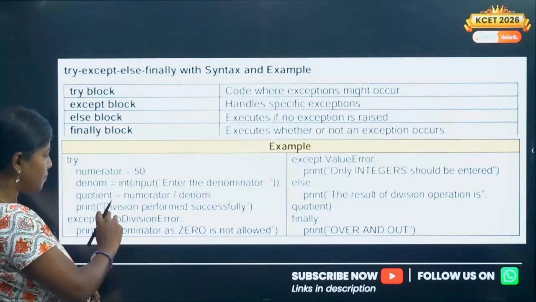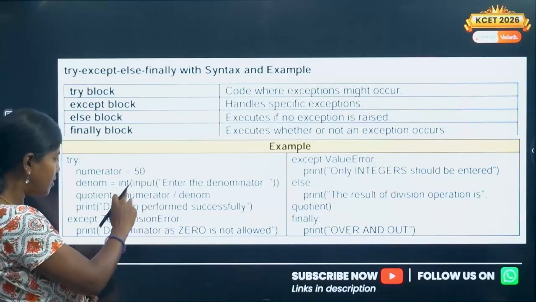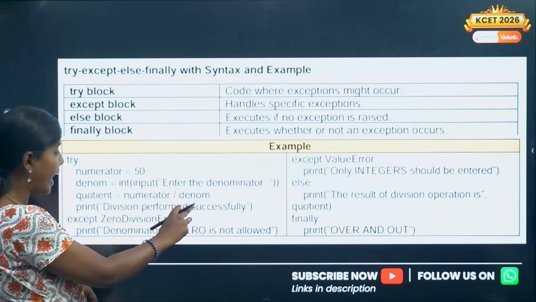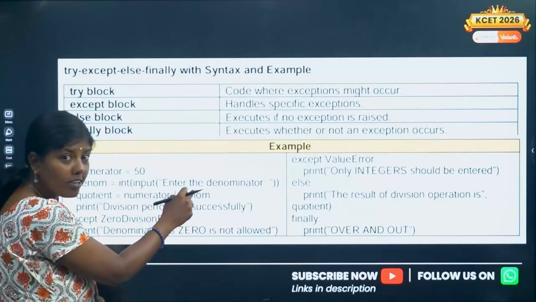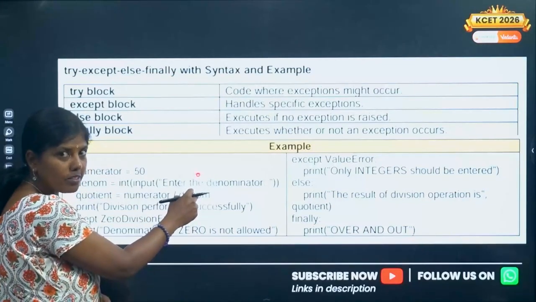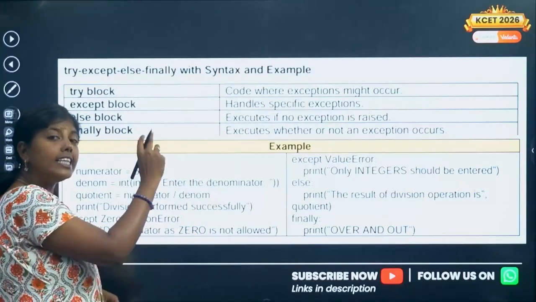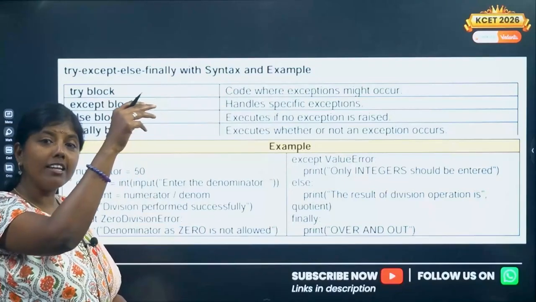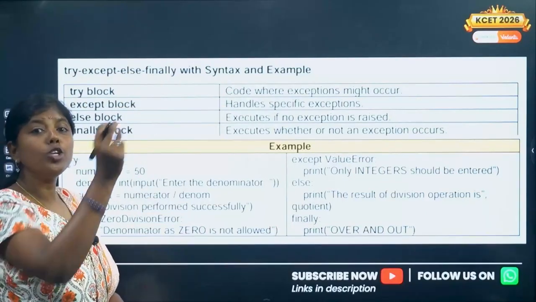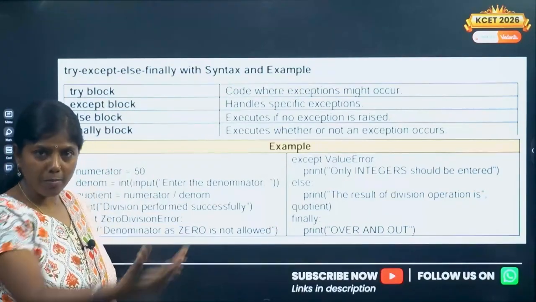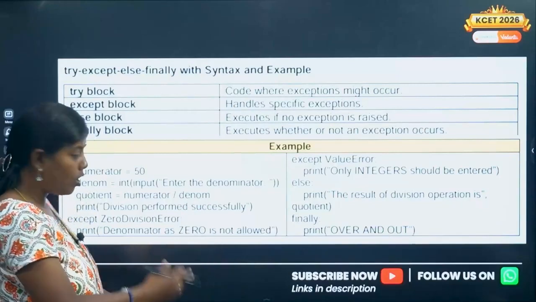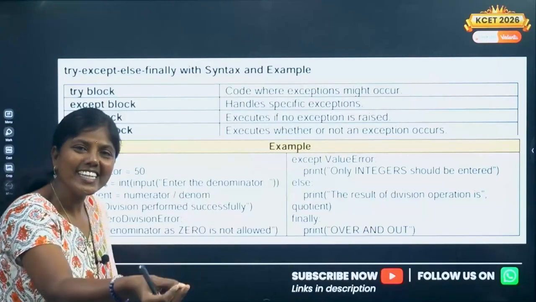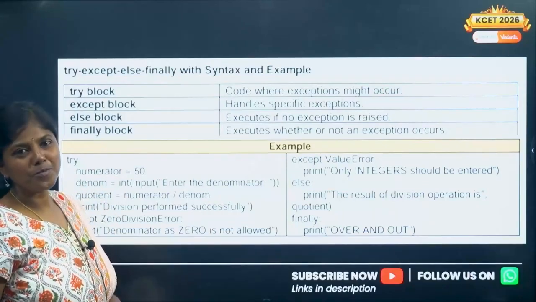Numerator equals 50. Enter the denominator. You try to divide numerator by denominator, and division performs successfully. In case the denominator you've entered is 0, the interpreter itself raises the error. But you don't want the interpreter's error message, you want your own customized message displayed. So you handle it in the except block: except ZeroDivisionError, denominator 0 is not allowed. You're clearly telling the user not to put 0 there.